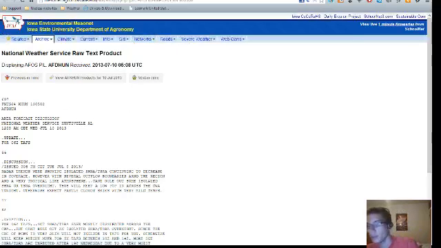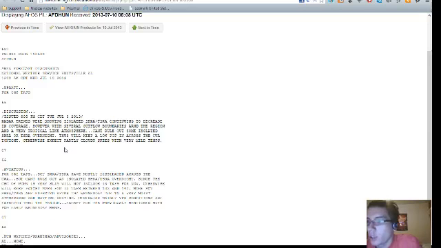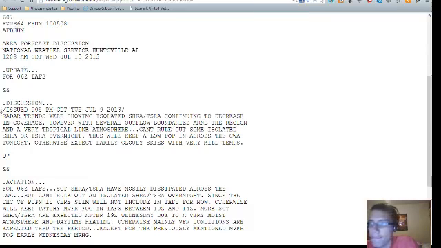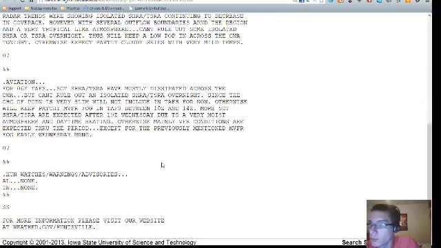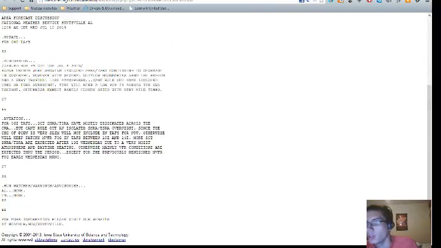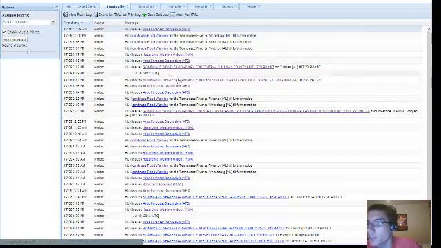new one from Huntsville. As of 12:08, 2 minutes ago. Let's see what we got here. I'm going to zoom in. Hopefully you guys can read this. Okay. Next, I look at the hazardous weather outlooks.